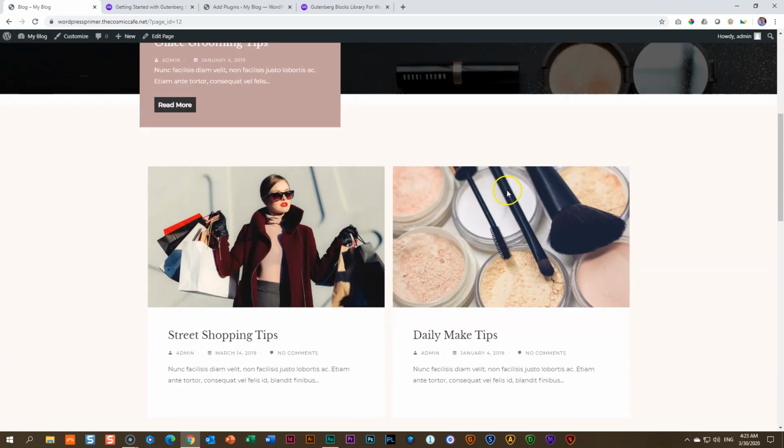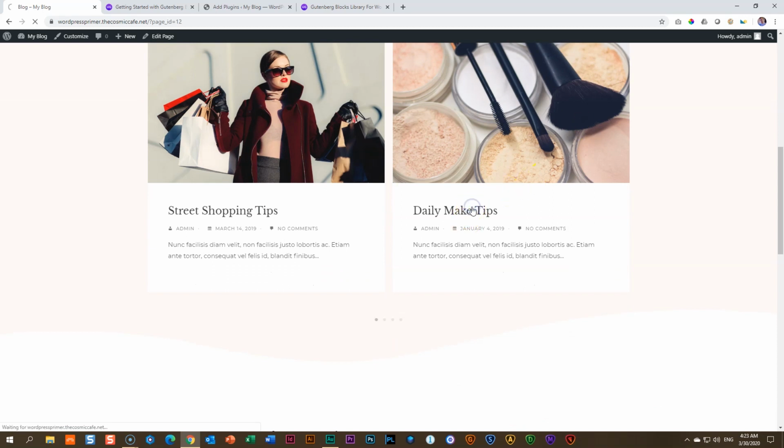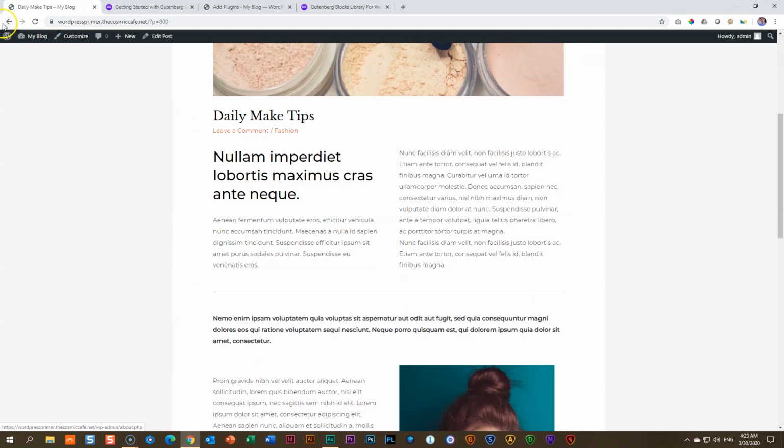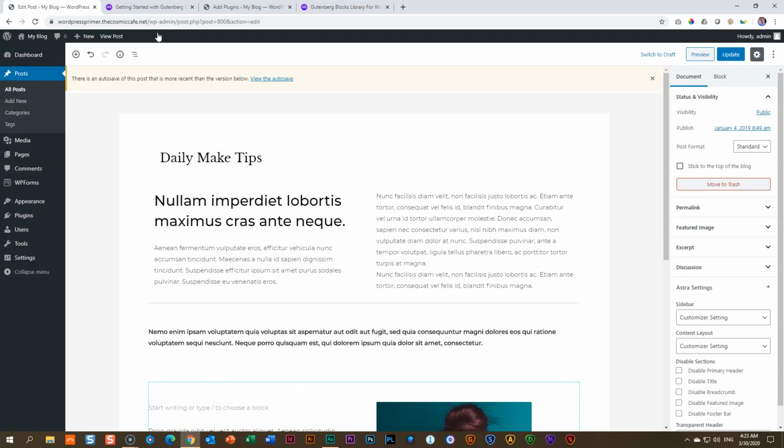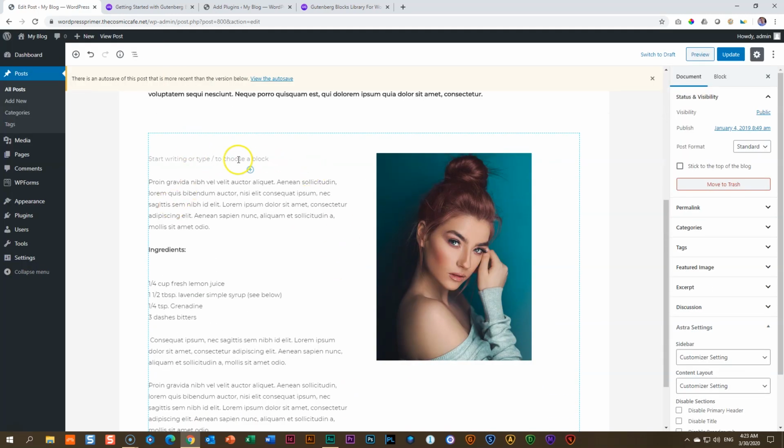Look for my blog and let's choose a blog, Daily Make Tips. Let's see if this one. And here is an ideal area where the info box can do a spectacular facelift for my page. So I'll click here on Edit Post, and within the WordPress editor over here, let's see what I've got here.